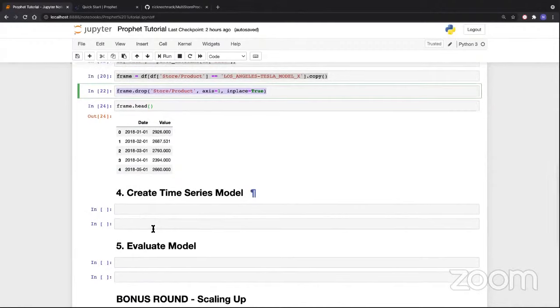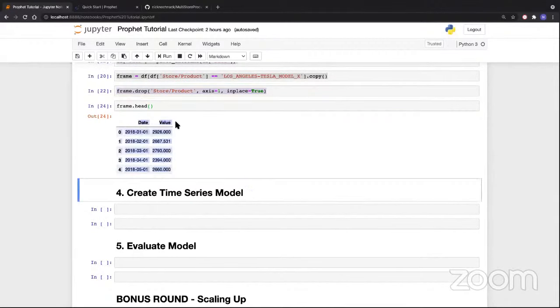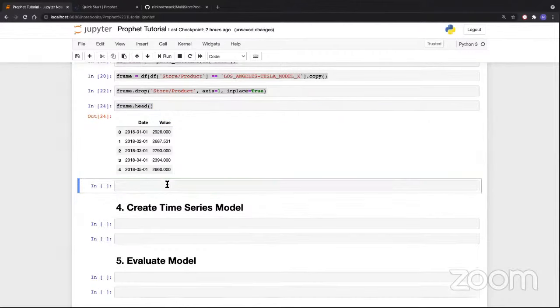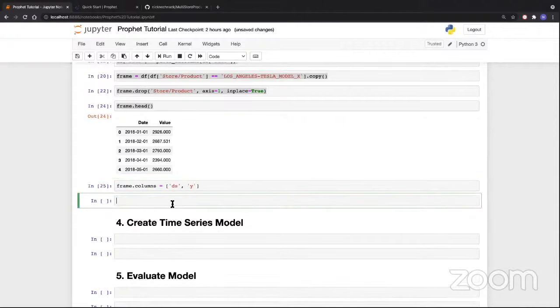Cool. All right. So what do we have to do now? The next thing that we would need to do is go and rename our column. Right now it's specified as date and value, but we need to flip these around or rename them effectively. So let's perform this last data pre-processing step. We're going to set frame.columns equal to DS and Y. And that is our last data pre-processing step now done.